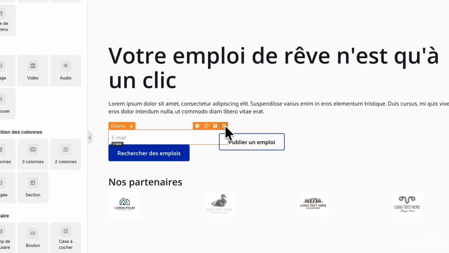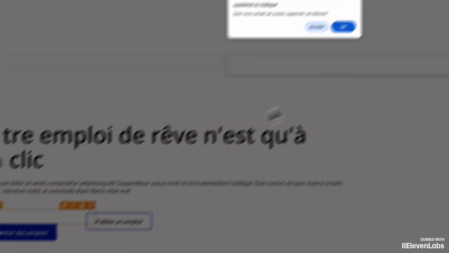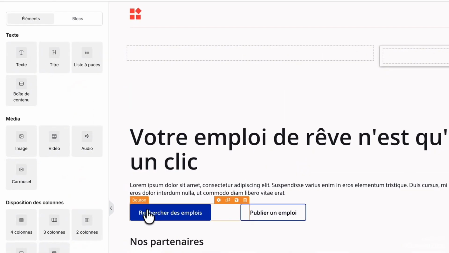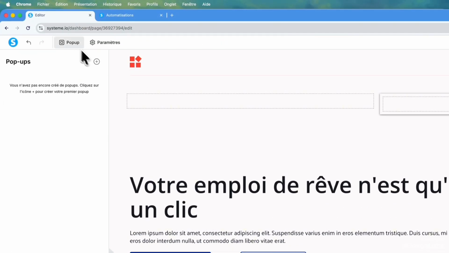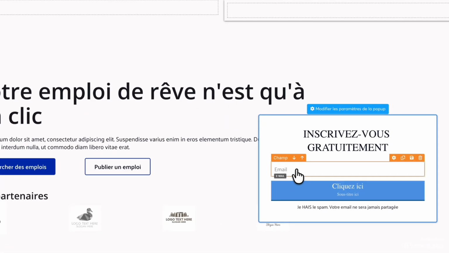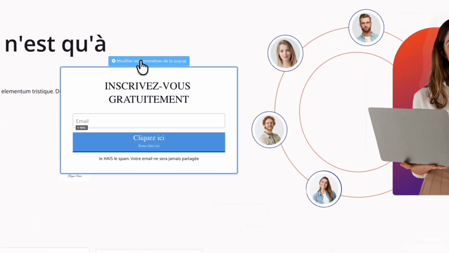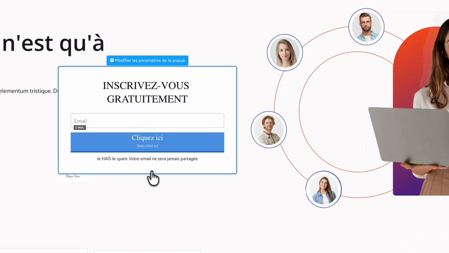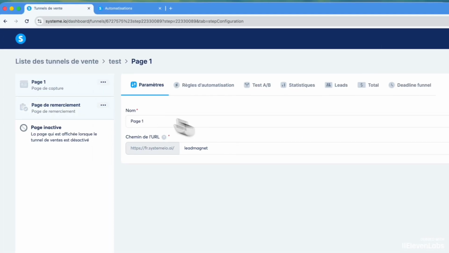It could be done in a much more... Okay, I'm not spending time on it because the goal is really to show the features and not to spend time on funnel building and design, etc. But I could do it here, or I could decide that this button in fact opens a pop-up, and my pop-up would be the pop-up that allows us to collect the email address, etc. This pop-up, I can customize it exactly like my page. Once that's done, I click save, and I can exit.